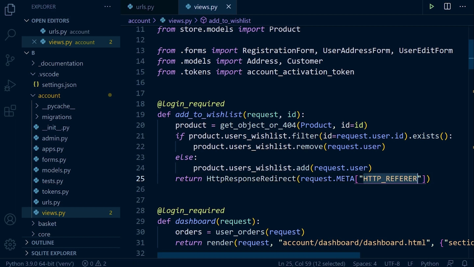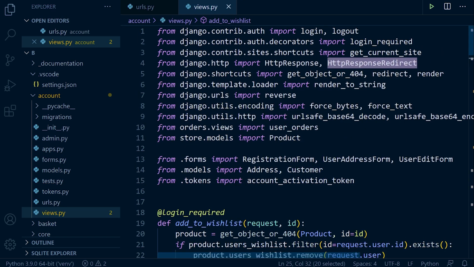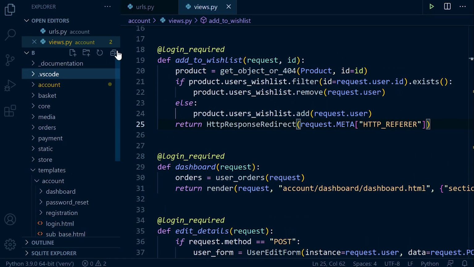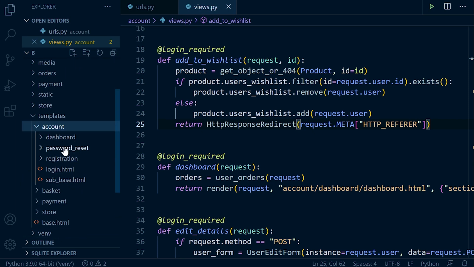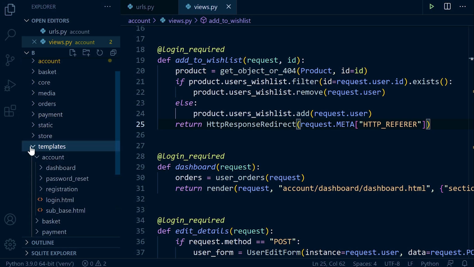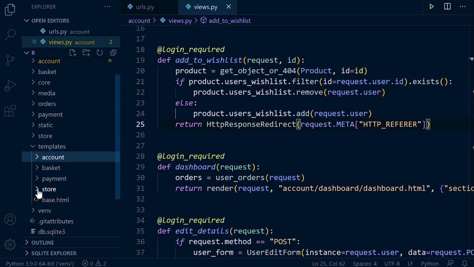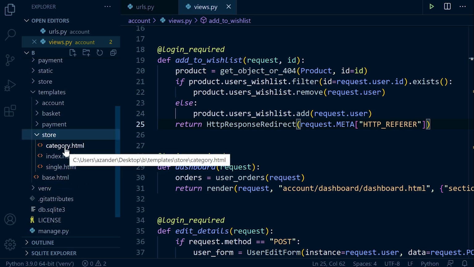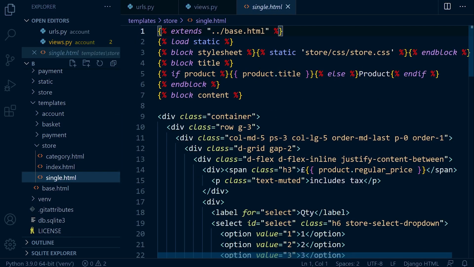So we collect where the user has just come from, and we basically redirect them to it. So let's just make sure we've got the HTTP response redirect. Now we need to find the template. Let's remember the accounts template, we have dashboards, etc. But what we want to do is go into the template for the store. In the store, we've got the index page, which is the home page, the category page, which shows the items based upon the categories that you've selected, and then the single page. So it's the single page that we need to go into.